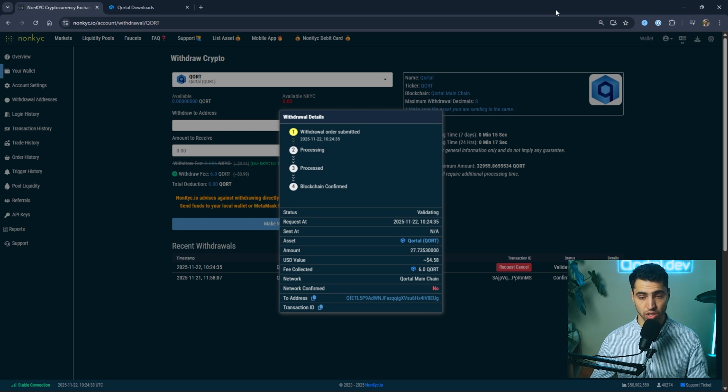And our withdrawal has begun, so it's currently processing. It's going to be processed, and then it's going to be confirmed on the Qortal blockchain. I'll get back to you once that's complete. But for the most part, this is essentially how you buy QORT on NonKYC. So I'll get back to you once all this is complete.